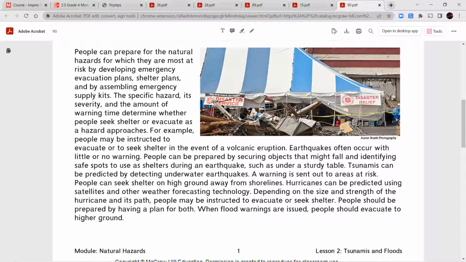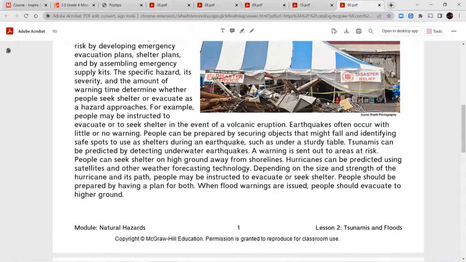Hurricanes can be predicted using satellites and other weather forecasting technology. Depending on the size and strength of the hurricane and its path, people may be instructed to evacuate or seek shelter. People should be prepared by having a plan for both. When flood warnings are issued, people should evacuate to higher ground.